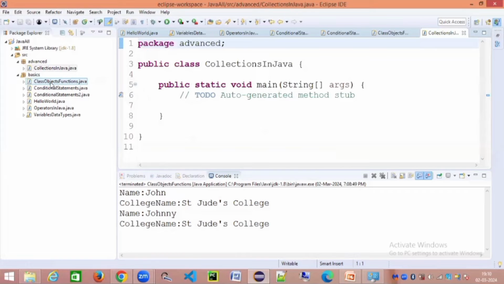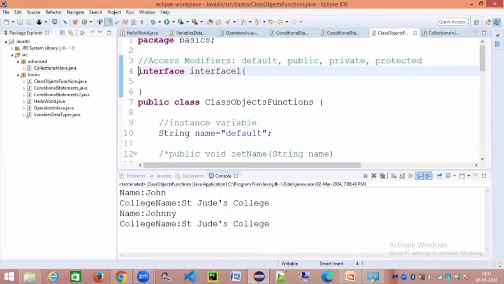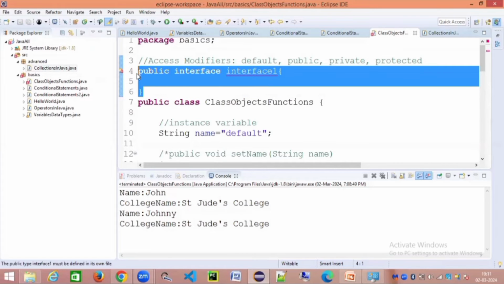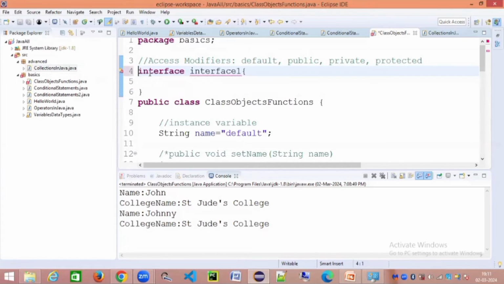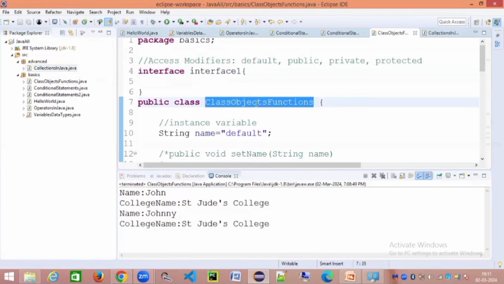the content inside basics because the access modifier which is defined for this interface, which I showed just now, is actually default. Okay. But if I make it public, even collections in Java can access this interface, but I can't make it here because I have to put it in a separate entity. So that is the reason I'm removing this part for now. But it can access class object functions from collections in Java because class object functions is made public.